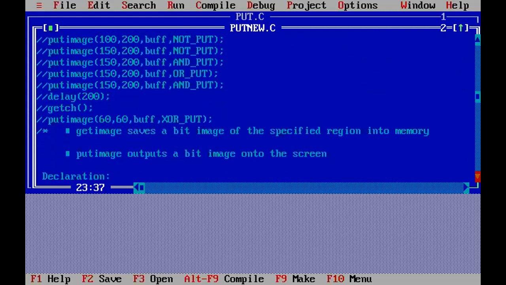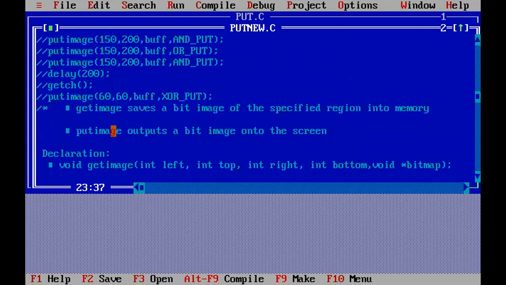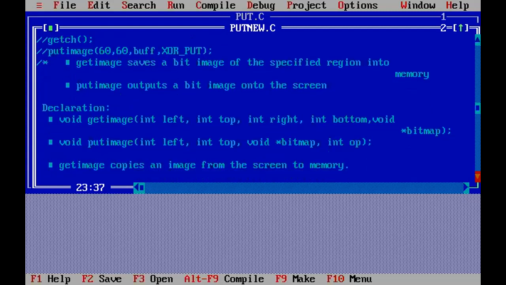Simple. Now the put image function will output a bit image onto the screen. So what is the declaration of put image? That is int left, int top, void pointer that is pointing to the memory location, the buffer, and the operation. I have explained the operations.